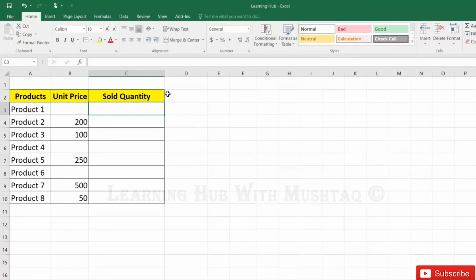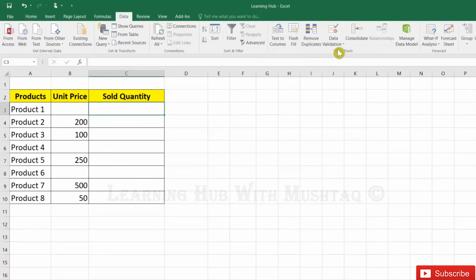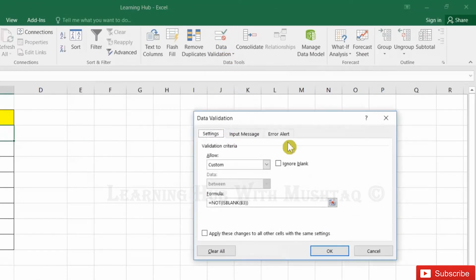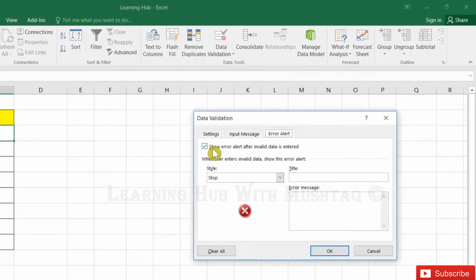Select the cell, go to data tools, then data validation, error alert. In the error alert, first give the title, unit price error.